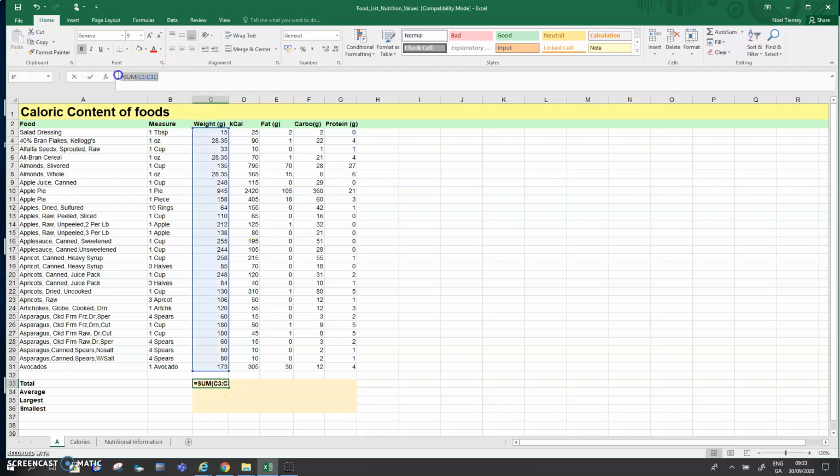So you see up here where you have the equal sum C3, C31. That's what's called the sum function. So it's an inbuilt feature that allows us to add numbers or a range of numbers in each case.